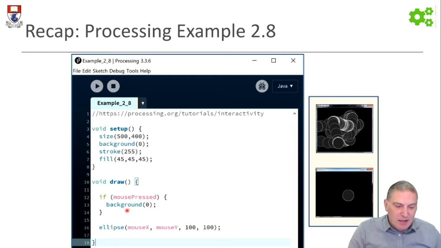So what's happening? 60 times a second we call the draw function, and in there we have a test to test if the mouse is pressed. So we're checking this system variable called mousePressed, and if it returns true, then we will clear the screen by using the function called background(0), and this will just make the background black again.